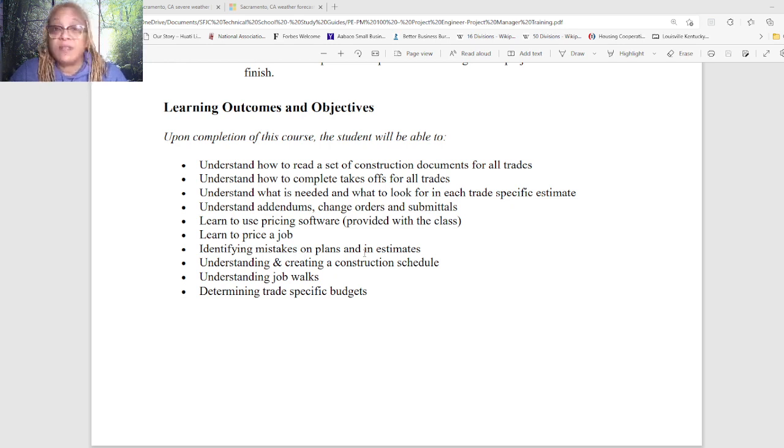So when they're issued, before, after, and what's the procedure based on when you issue it. Learn to use pricing software.